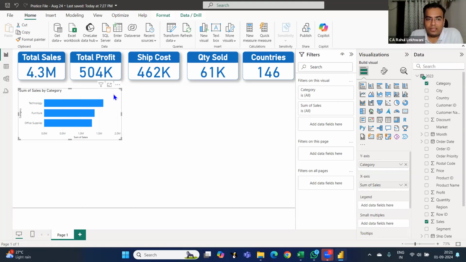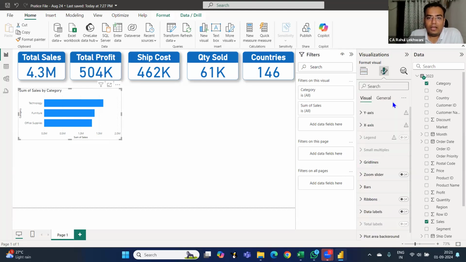Now, again, the first step is over only. We have been able to only create the visual. Now comes the part of formatting it. Always remember, each visual has its own different kind of formatting. There is no standard, but there are some formats that will always stay.